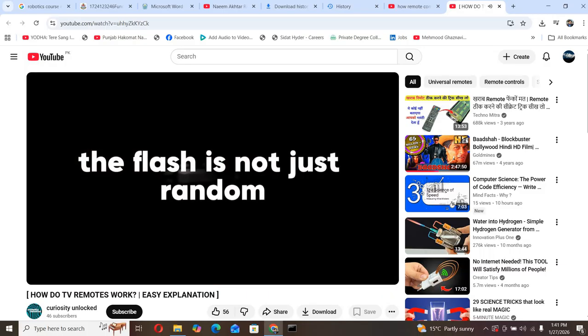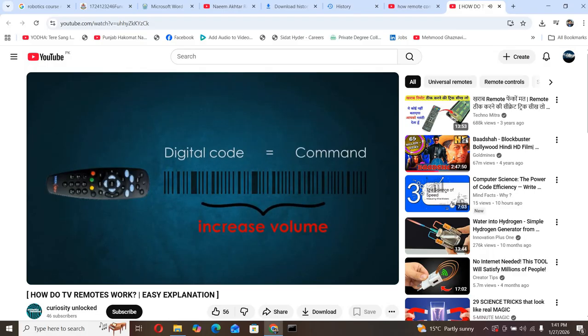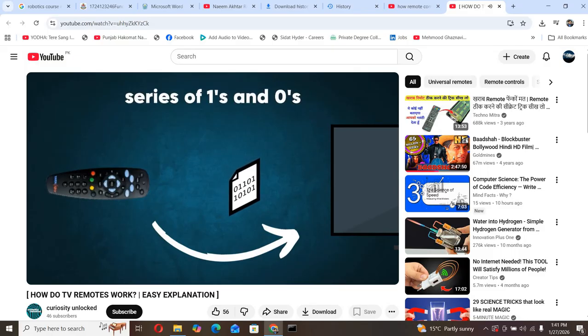When you press a button, the infrared LED doesn't just flash light at random, but instead it flashes a specific pattern. You can think of it as a digital code, each code corresponding to a certain command, such as increasing volume or switching channels. This flash is the signal, a message encoded in binary code, which is just a series of ones and zeros.